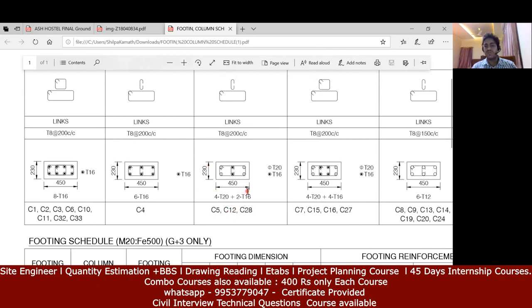That is 230 by 450. But look at the reinforcement. You have to provide a 20 diameter 4 bar, along with that another 16 diameter 2 bar. And how has he given it? See, if we have a dark circle, then it has to be a 16 diameter bar. And if it is not a dark circle, then it is a 20 diameter bar.